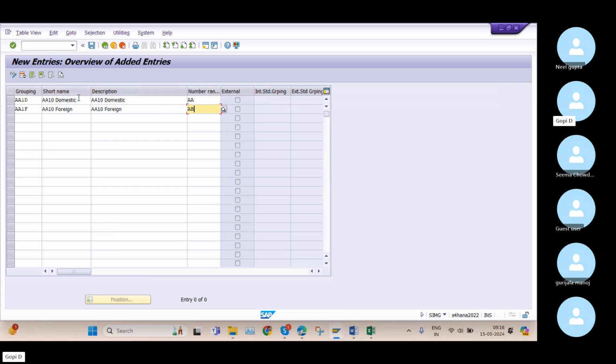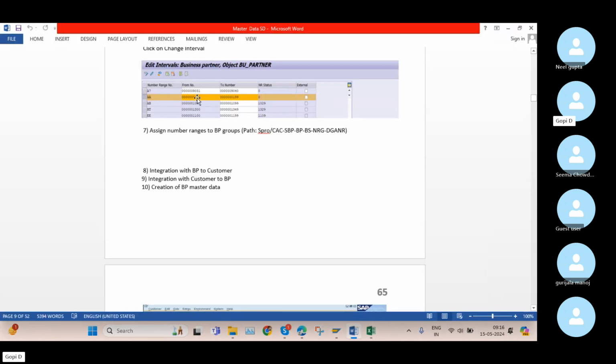While I am creating a domestic customer in future, the system needs to provide the number based on this number range AA. What is this AA number range? You can see 150 to 199. So in the next 20 or 30 minutes, I will show you that once we create the customer master data under the BP, the system will provide the 150 number. That is the logic behind this configuration.